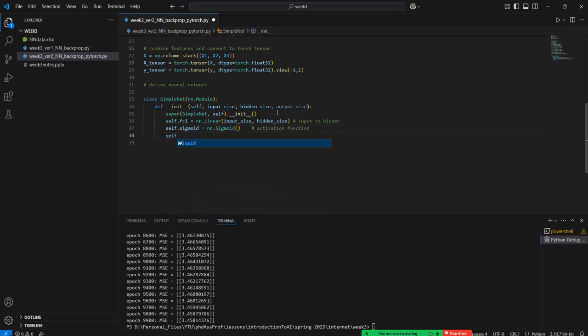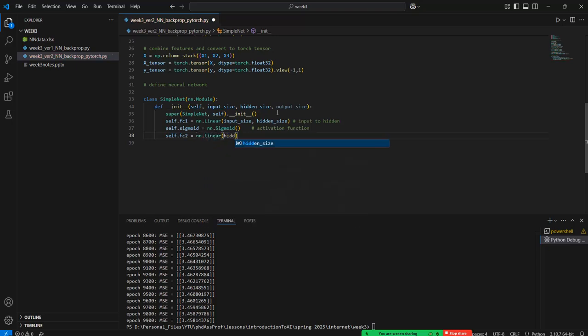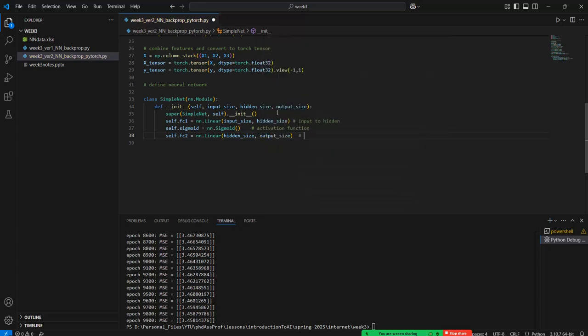And also self.fc2 is assigned to nn.Linear with the hidden size and the output size. Okay, this is the hidden to output.